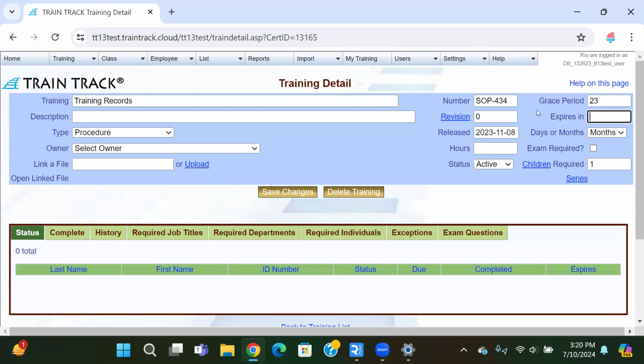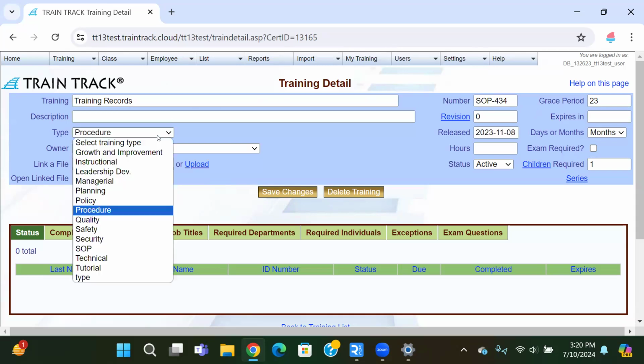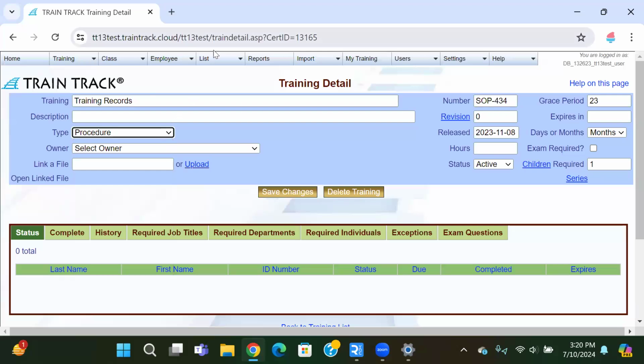You can also select a training type from your list of training types. To manage your training types, you will go to lists and then training types, but there is also a separate video for how to manage your lists.